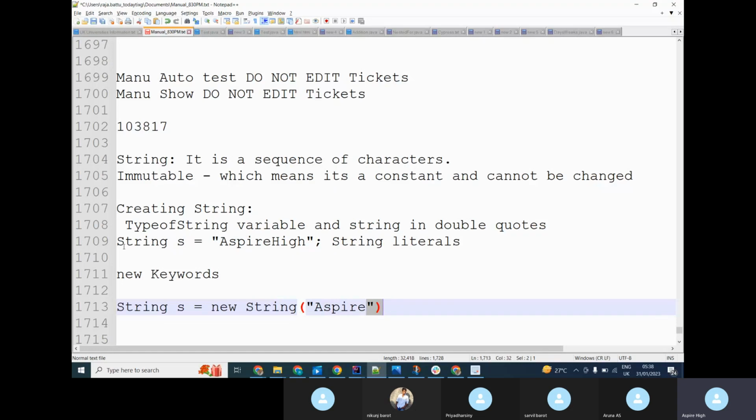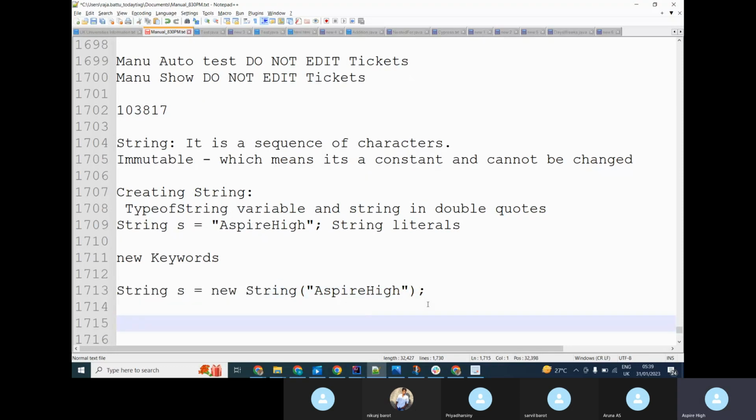What is the difference between this one and this one? Suppose I assign the same literal to this one and this one, how is it going to be stored in memory allocation? String s, it will start from the index value, from 0, 1, like that. But here it will take the length. Okay, that's good. So there is a memory allocation.